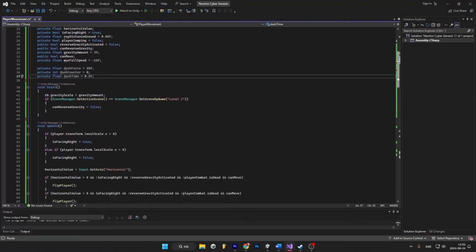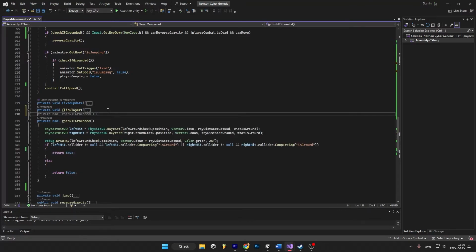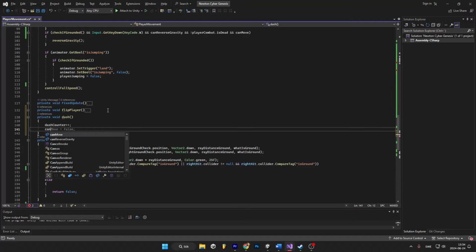Now, let's create the dash method. This method will handle the actual dashing action, playing the dash sound, and freezing the player's vertical position and setting the player's velocity for the dash. First, we increment the dash counter by writing dashCounter++. Then we disable the player movement by writing canMove = false.